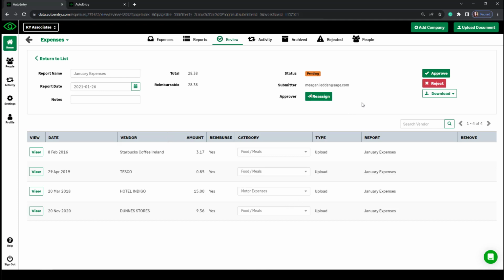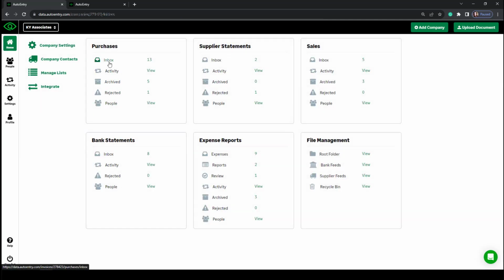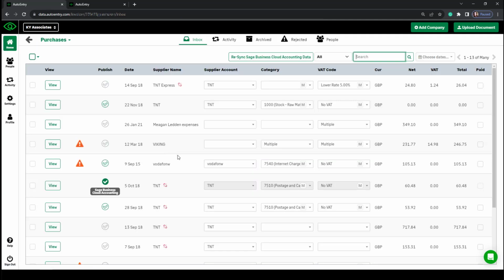And then you have a few options here. So you can reassign the report. Maybe it was submitted to the wrong person. Or if you're happy, you can simply approve it. Final step. The expense then gets added into the purchases inbox.